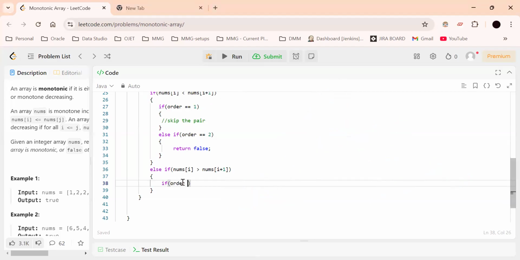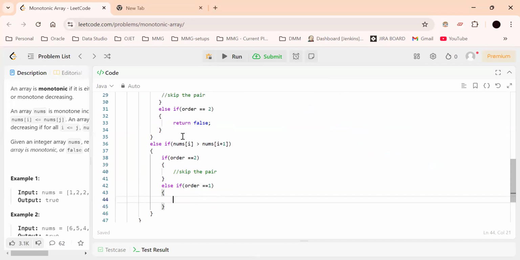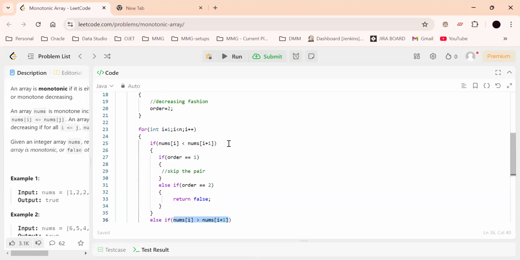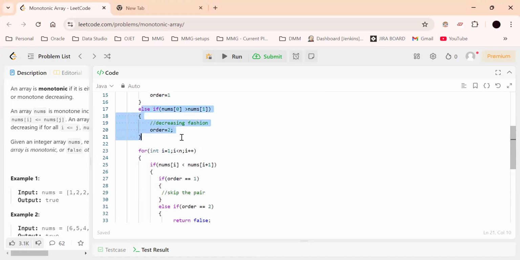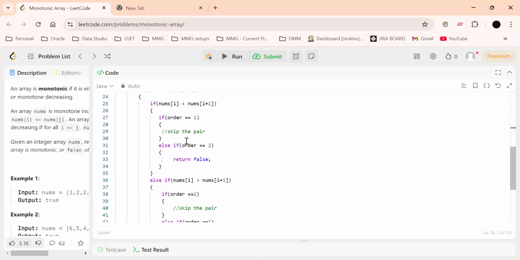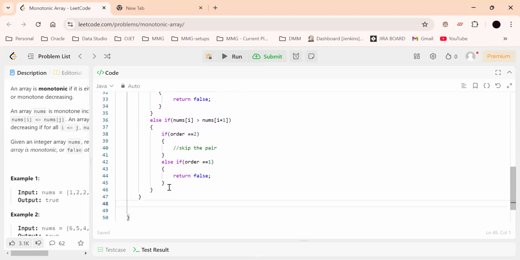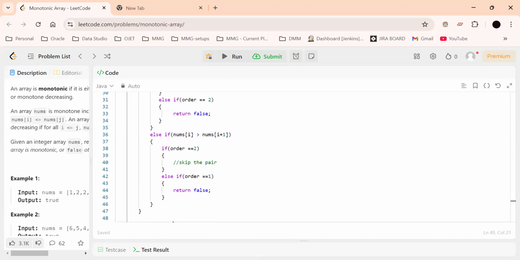If order is equal to 2, what I will do? I'll simply skip the pair, right? Else if order is 1, so when the elements are in decreasing fashion, and the first pair is in increasing fashion, then what we need to do? We need to simply return false. And at the end, we will simply return true. That's all we need to do.